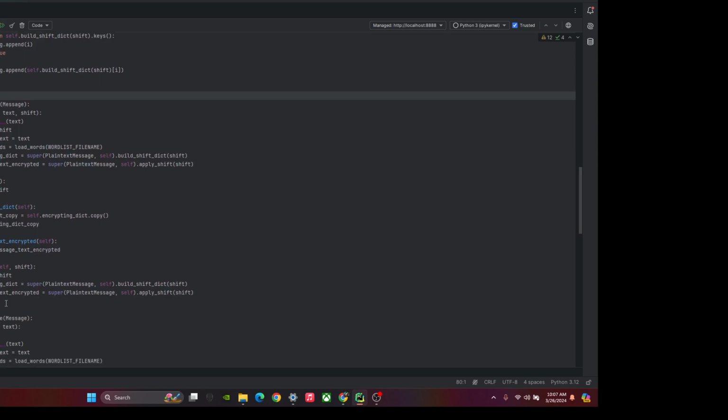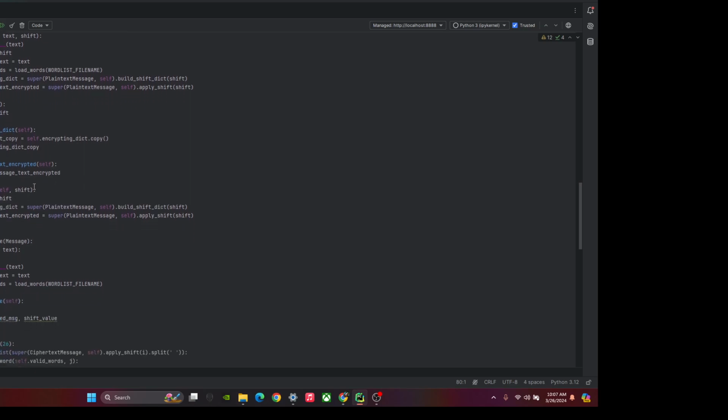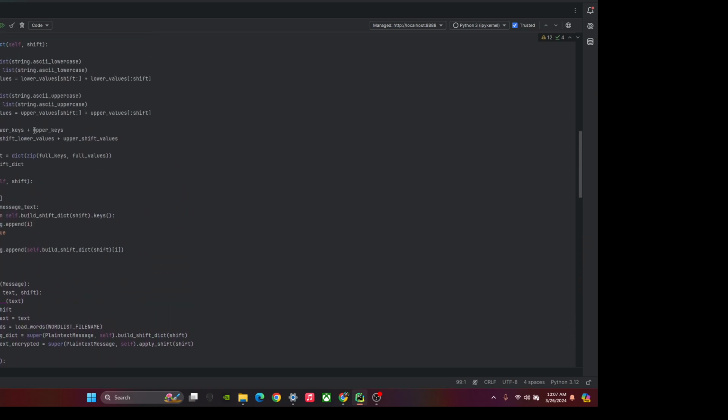Just to get shift, these are just our get methods. These are simple. We're just returning one little variable here. So return shift, return encryption dictionary, return our message. Changing our shift function. We're setting our self shift equal to itself. Sorry. And then we are setting our encryption dictionary equal to our superclass and the parameters of our regular text message once again, self, and then we're applying that to the build shift dictionary that we wrote up here. There it is.